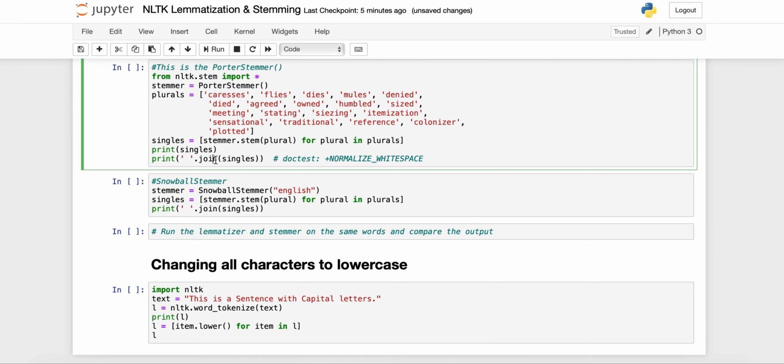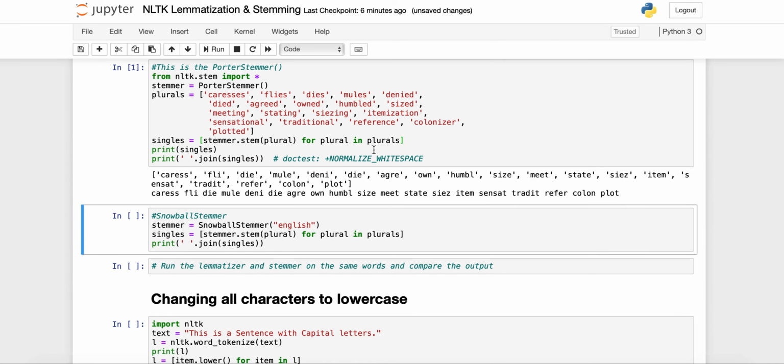But in the last line, I'm using this print statement, putting a space and the join method to put the words back together into a sentence. So I'm going to run this cell, and you can see that it has stemmed all of these words, and then it puts them together into a sentence. In this case, the original output was not a complete sentence, but there are instances where we tokenize a sentence, manipulate the data, and then put it back into a sentence. So this is how we would do that.